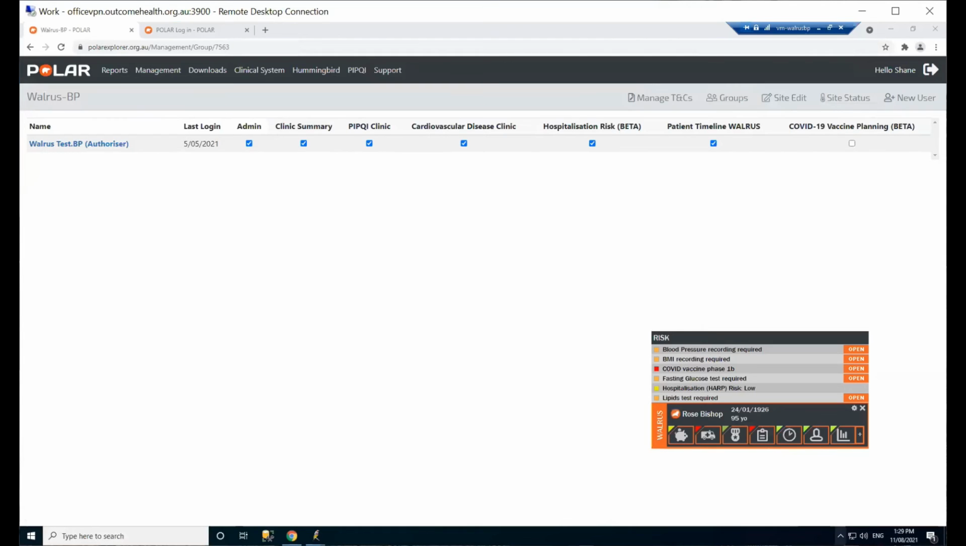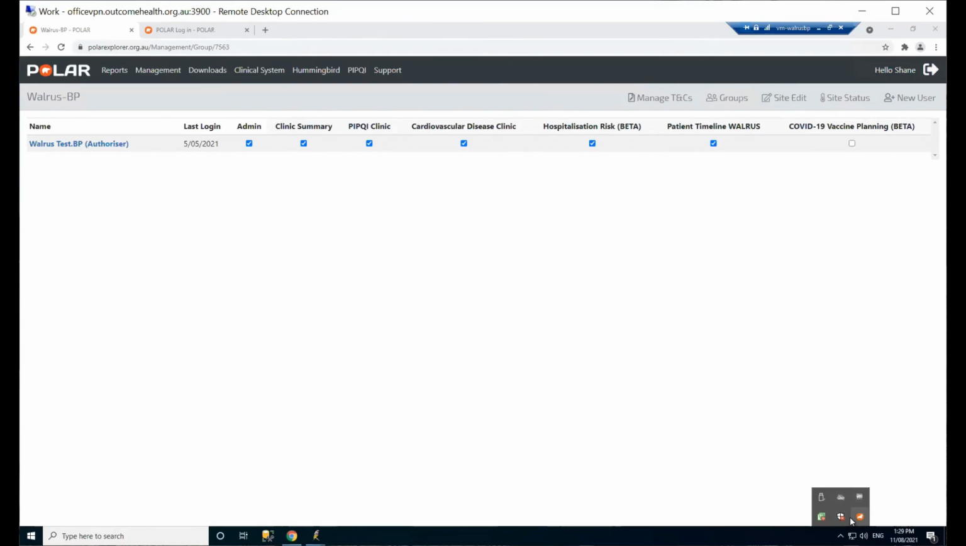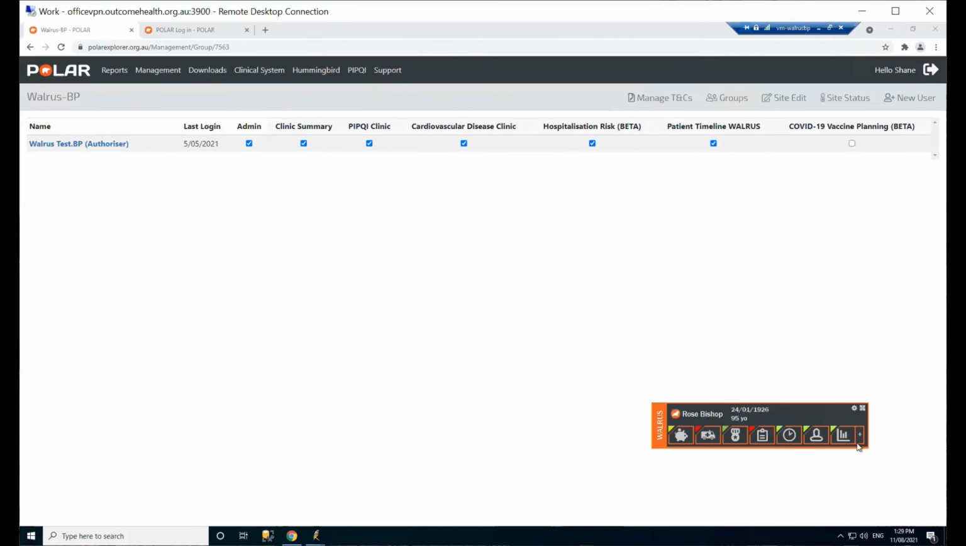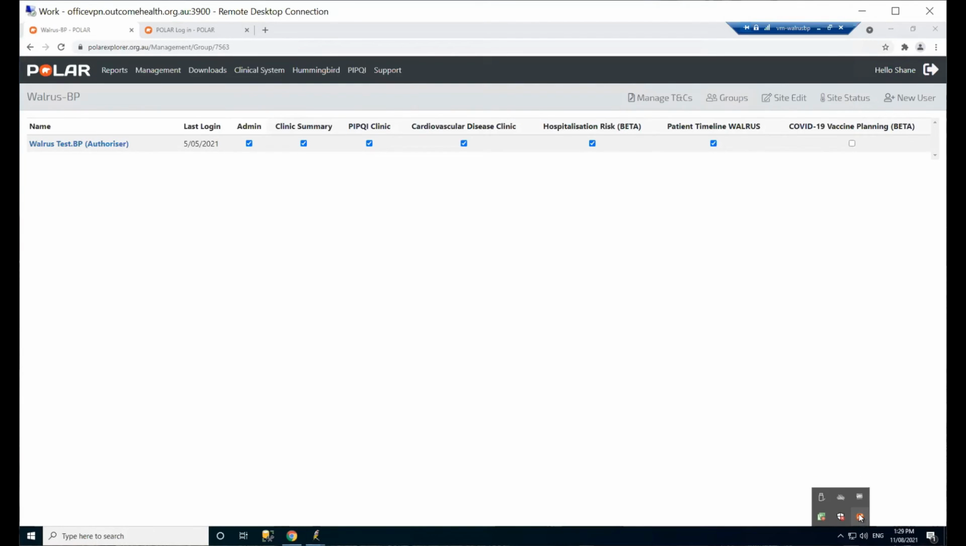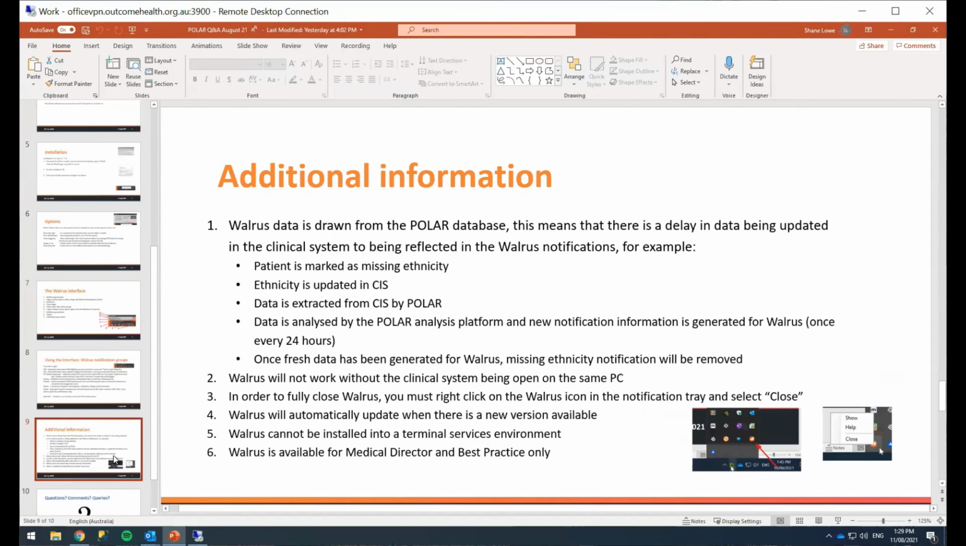Actually, probably better if I go in here. If I close this, you'll see WARIS is still running in the background. I can right click on that, go show, back up it goes, close it back down again. If you truly want to exit out of WARIS, you right click and you hit close, and that is now completely closed. So it isn't running on that machine anymore.